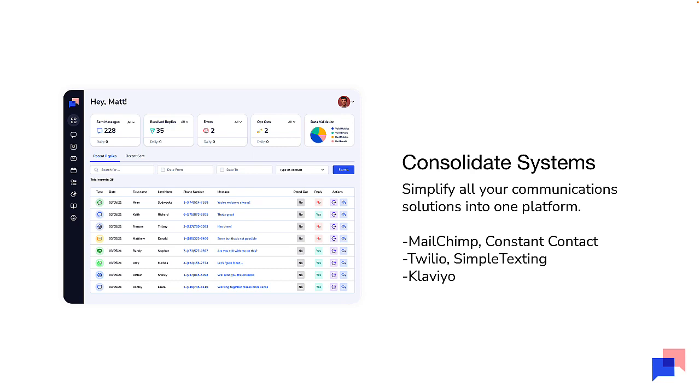Having said all this, one thing I want to make clear is that with ZipLingo, you have the ability to consolidate all of your communication systems or solutions into really one. Let me give you an example. MailChimp, we would be able to replace that, no problem. A Constant Contact or any equivalent of that, ZipLingo can replace.